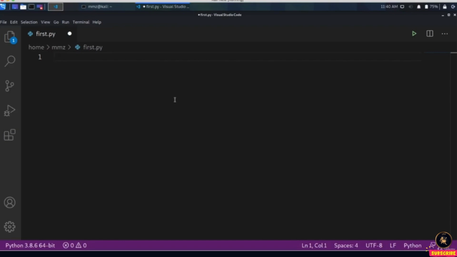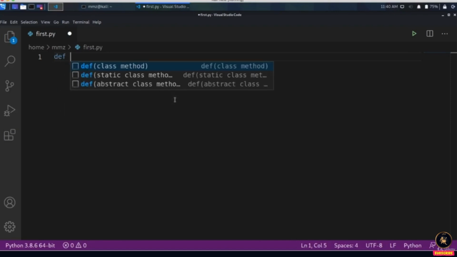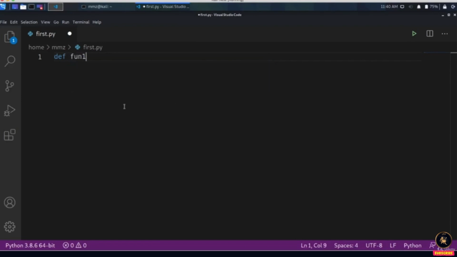Actually, before that, let's have a look at the syntax. The syntax is like this. You type def, which means define, and the name of the function. Let's name it fun1. Open the brackets, and inside the brackets we have var1, var2. These are called parameters. These are values that can be passed when we call this function. We will see that.